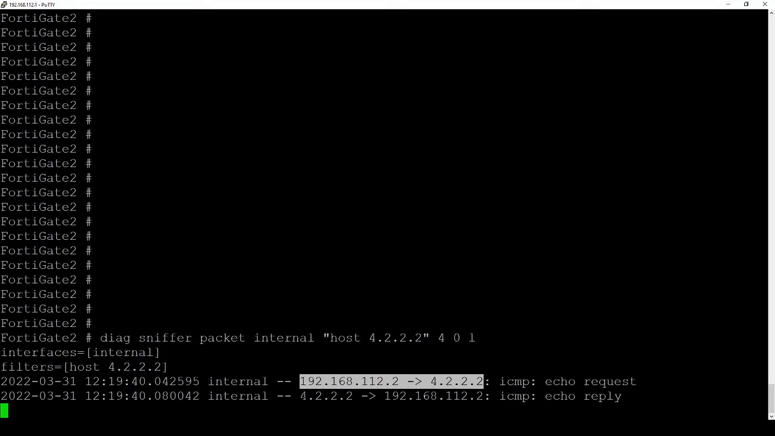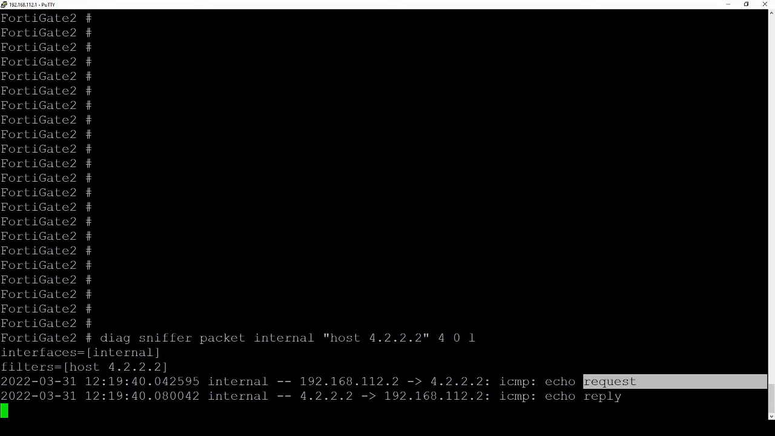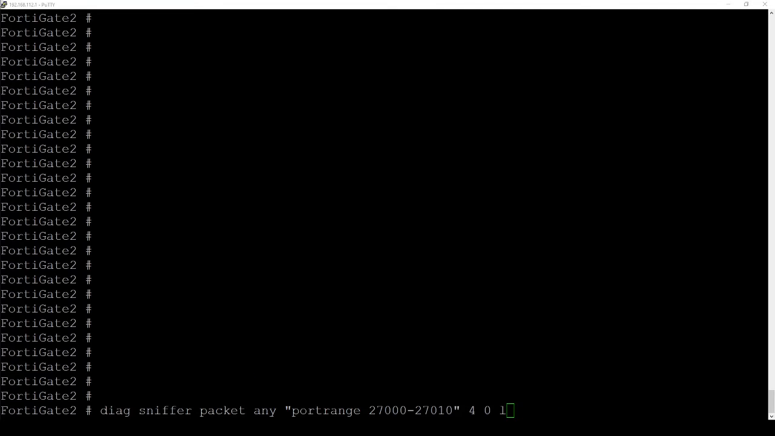And then the return packet, we're seeing it from the perspective of internal as well, and we can see that echo reply comes in based off of that echo request. So in this next example, let's assume that we know the port range that could be used to match a certain destination port or source port, but we don't know exactly which one it is so that we can identify the traffic. Well, we can actually specify the port range in a filter.